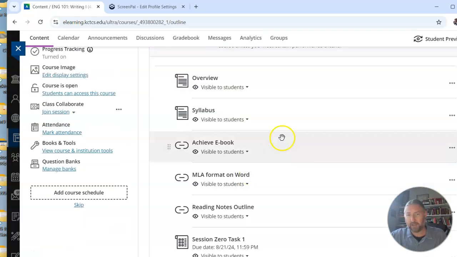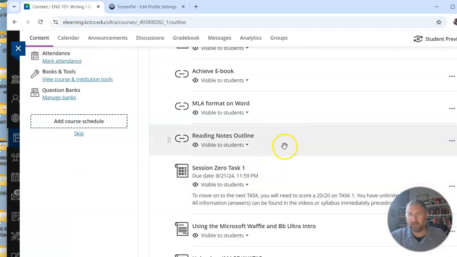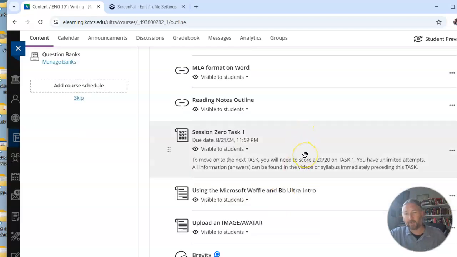And this is where I'm finding out if you can access the ebook, if you know how to use MLA format, if you know how to use Microsoft Word. I give you the reading notes outline, which I ask you to use later. I ask that you get a 20 out of 20 on this. Like, it's a syllabus quiz, basically.